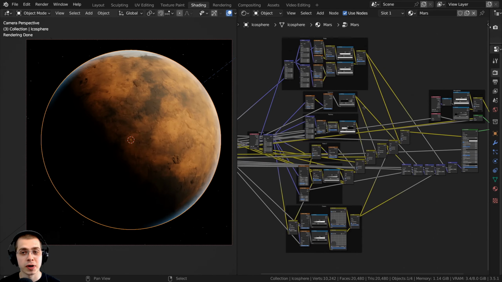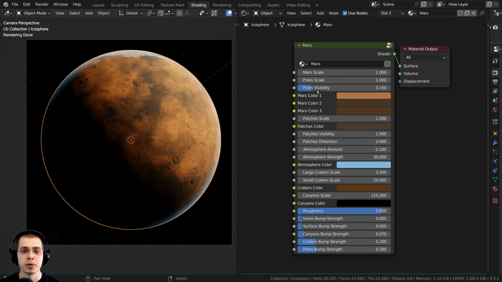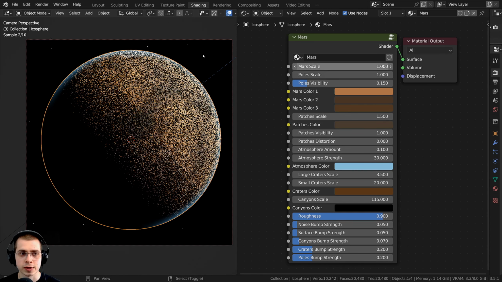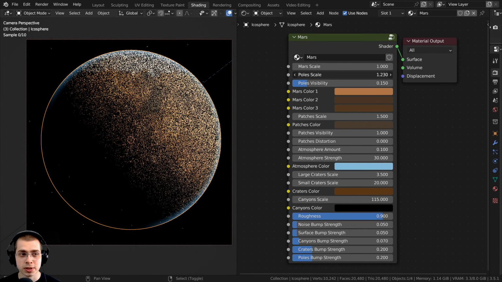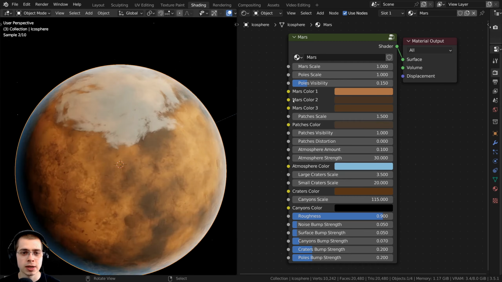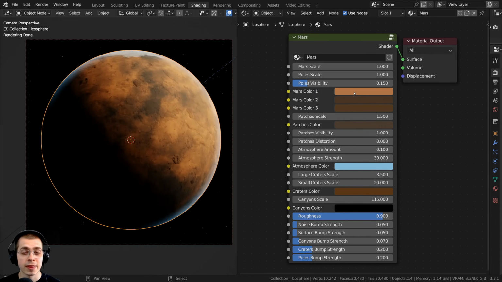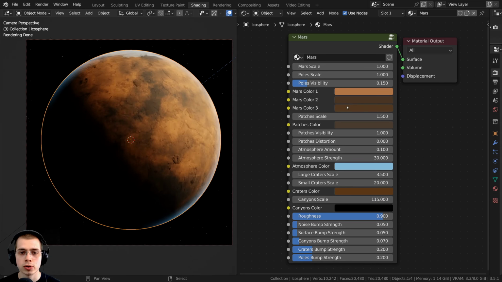So after we create the procedural material, I'm going to show you how to join it together into this custom node group. So we have the Mars scale, and this is going to change the size of the surface material, but it won't affect the scale of the poles. Then we also have the poles scale, so we can make the poles bigger or smaller. And then we also have the poles visibility. So if you want the ice poles to be very visible, you can turn this up, or you can turn it down if you want them to be more subtle. And then we also have 3 main Mars colors. So we have Mars colors 1, 2, and 3.